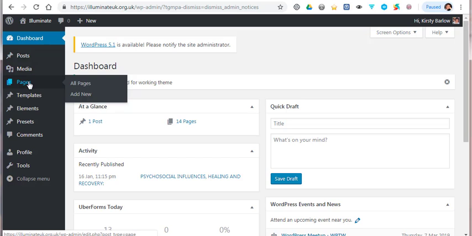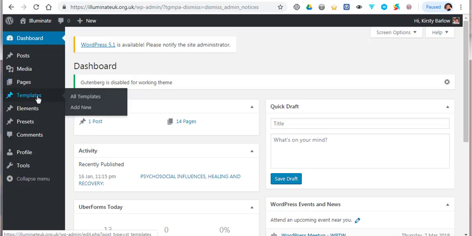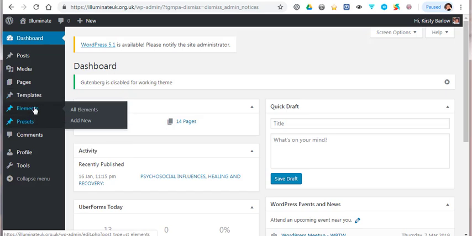Pages are pretty much preset. That's your about page, but you can go there if you want to make changes. The templates you really don't need to touch at all. This is all the templates for each of the pages, and it's how the pages are laid out, but it's there in case we want to make a change to a template, for example, the header or the telephone number or something. Elements and presets are also not used. Comments, you might get comments coming into the website, and a little number will come here, and hopefully you won't, because people do try to spam websites these days. Your profile and the tools you won't need to touch either.